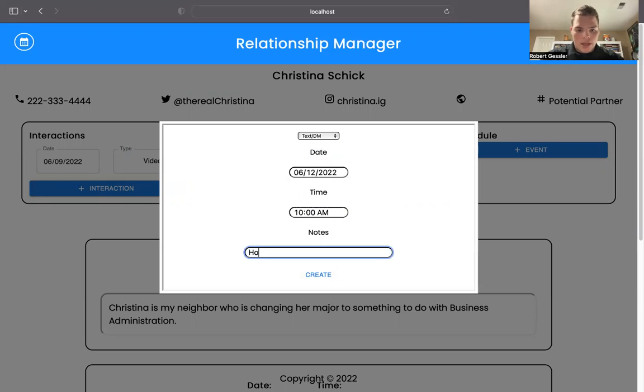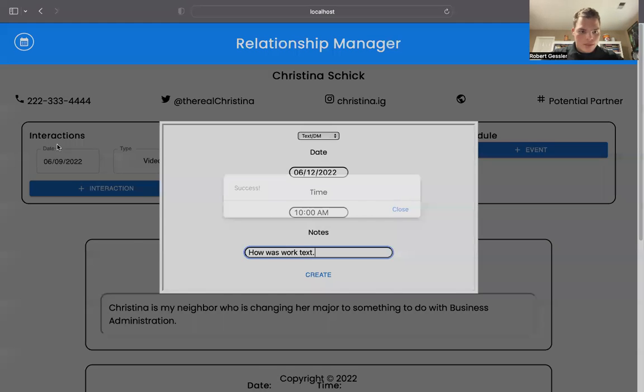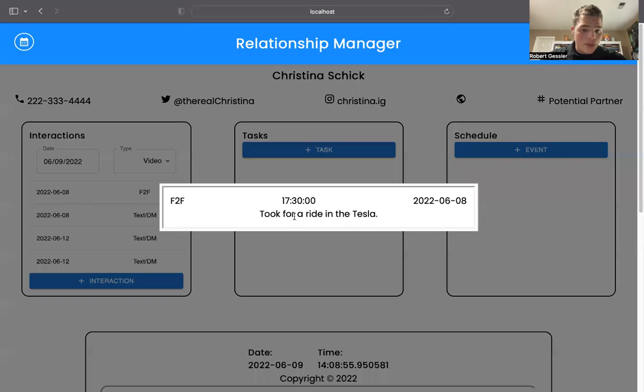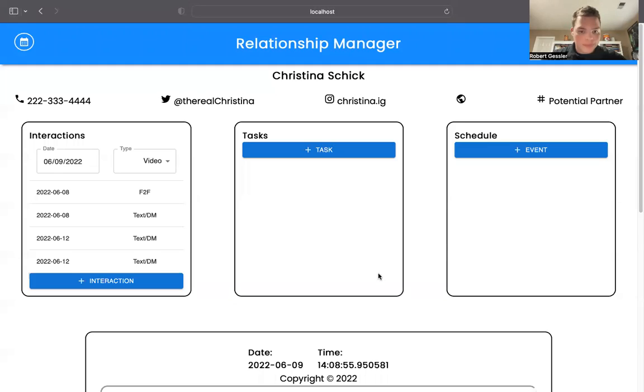And it was just a "how was work" text. Perfect. And now we see it in that list. We can actually view that information here. But if we click the face-to-face, we can see that note that we entered, and this was for a different day. You can see that it's a face-to-face interaction at 5:30. We took her for a ride in the Tesla on 6/8.